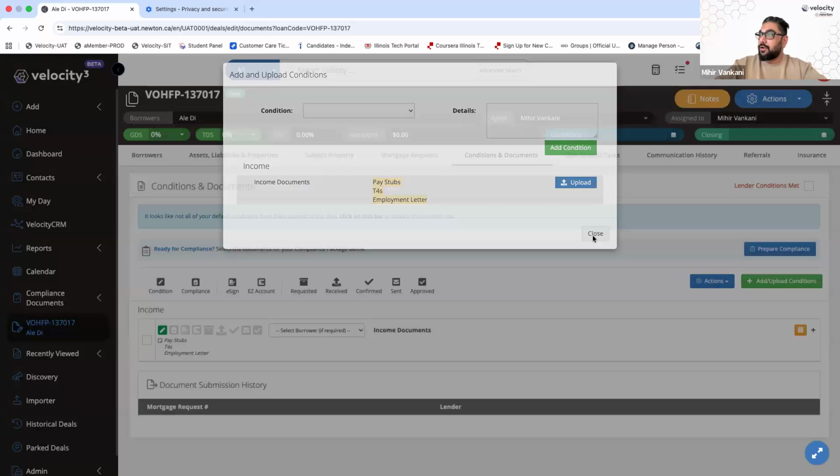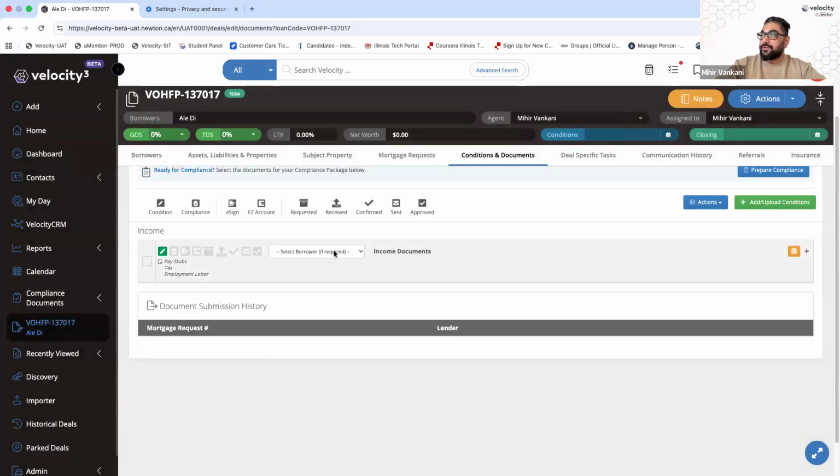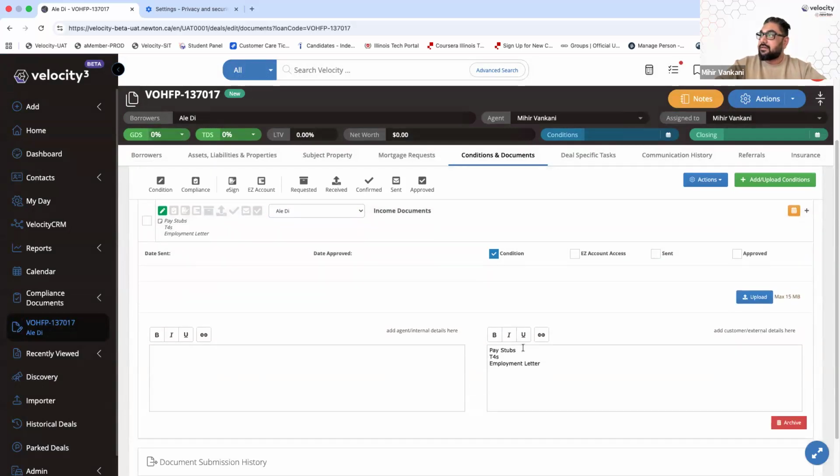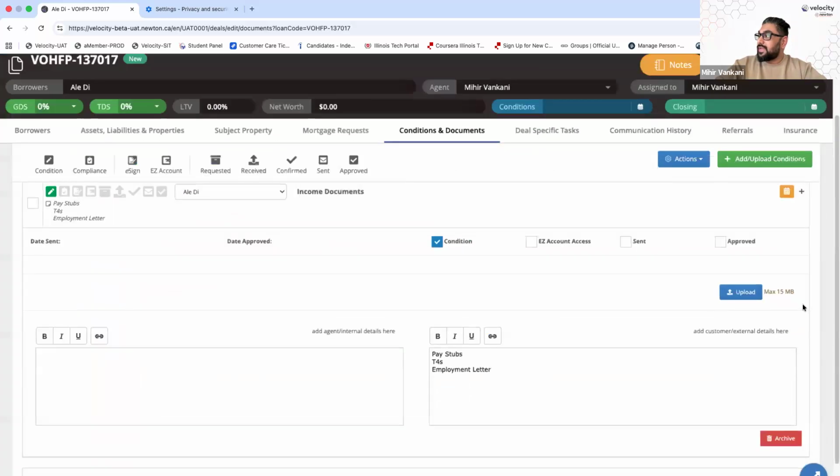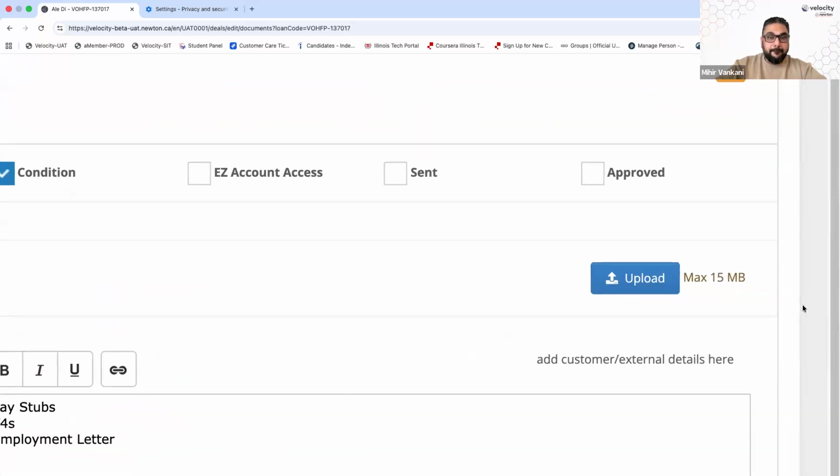Right? So let's close this. And of course, you can assign it to the applicants. Click anywhere to expand. And now you should be able to see an upload button. That is, if a client, for example, has emailed the documents to you and now you want to upload them over here, this upload button is how you'll be uploading them.